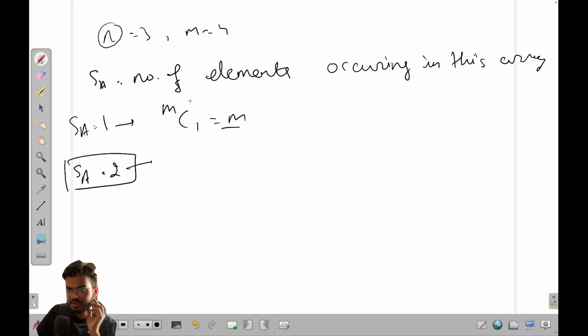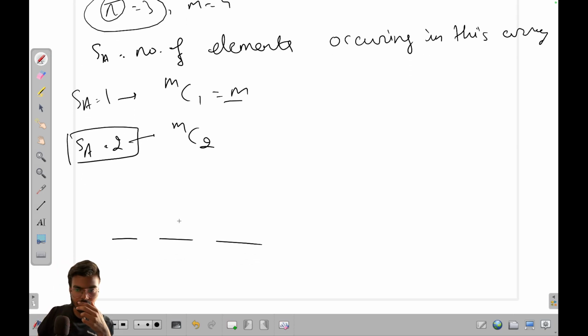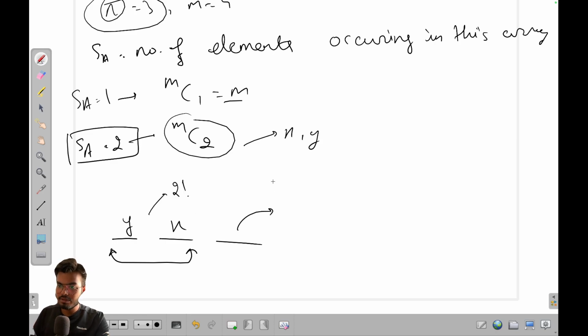So first of all, the choices I have is MC2. Out of m, from 1 to m, I can choose any two elements. And then since n is equal to 3, we have 1, 2, and 3. I have selected these two elements, so let the elements be x and y. For the first block, I can choose x. I can put them like this, or I can put them like this. There are two factorial ways, right? And in here I can still choose these two elements, so MC2, but I can only put it in one way, so 1 factorial.